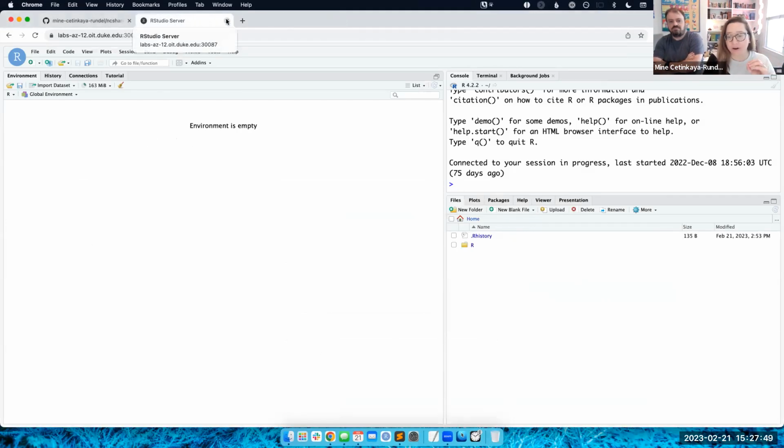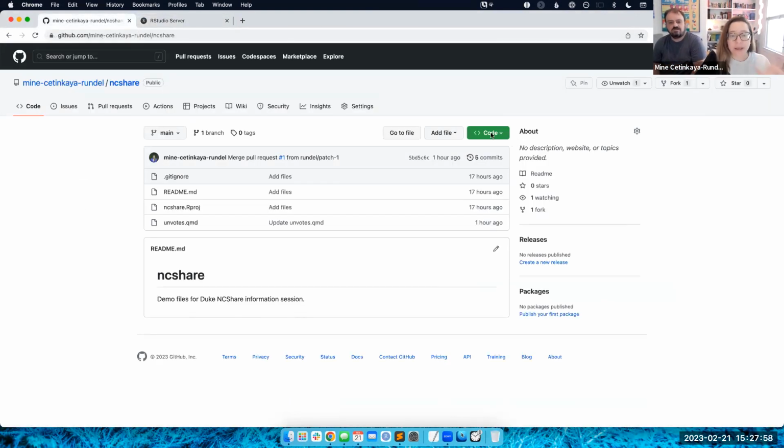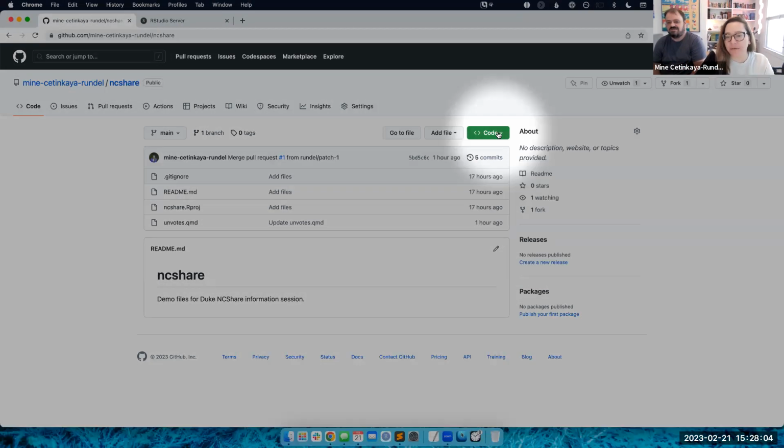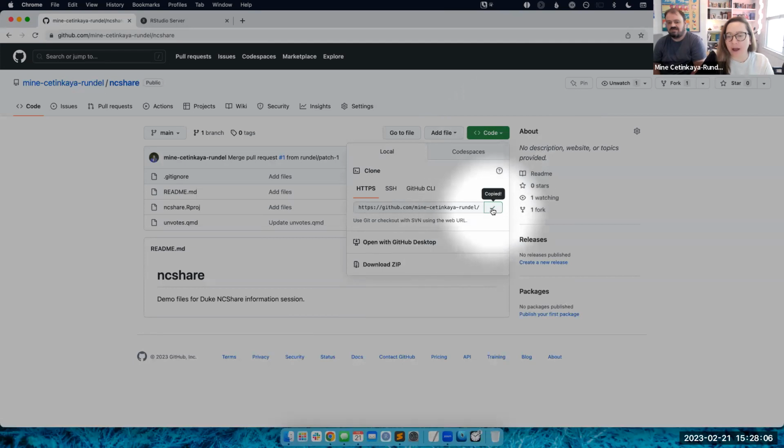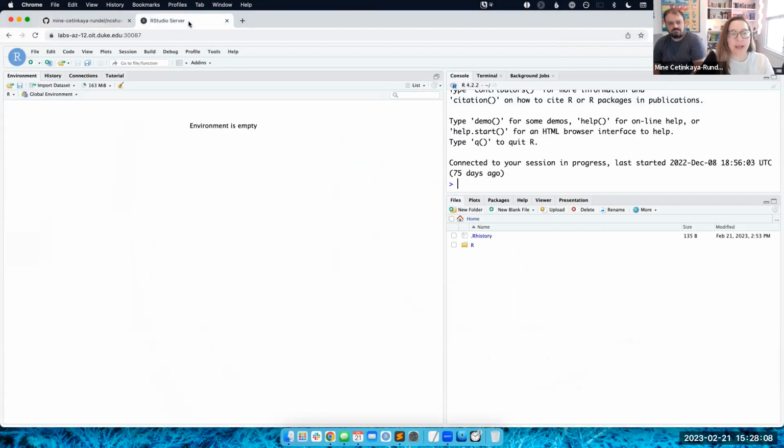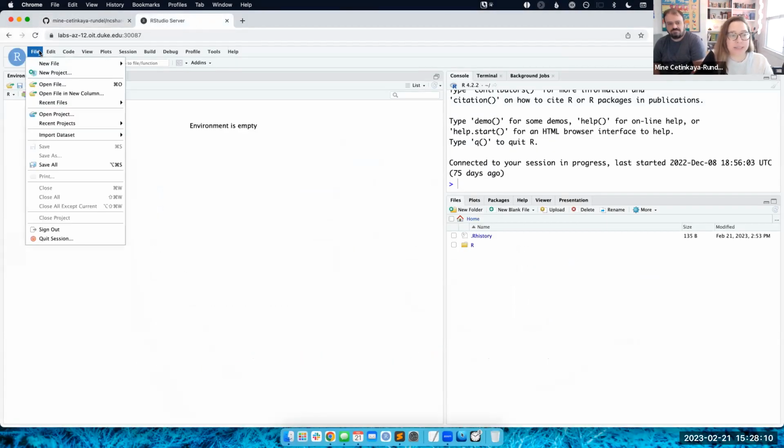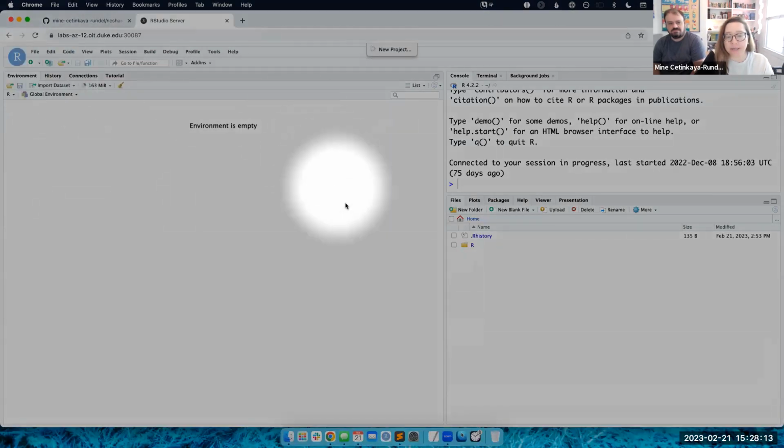It's basically an RStudio window in the browser. And what we also give them is a repository where they can grab starter files from. So this is the repository. Let's assume I'm a student and my instructor has put together this repository for me. I can go ahead and copy the URL for the repo, and then I can go to RStudio and say, give me a new project.